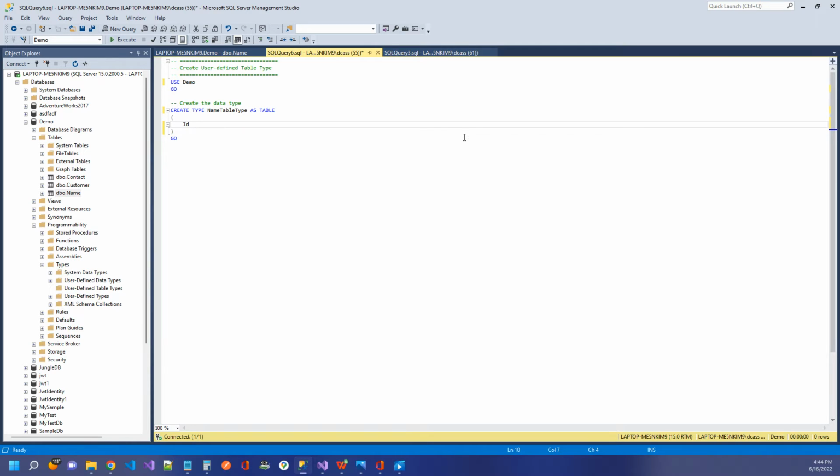So ID, int, and since it is our primary key, it cannot be null, so we're going to put not null. And first name, varchar 50, and that can be null, and last name, and that can also be null. And let me just add the 0 in up here.